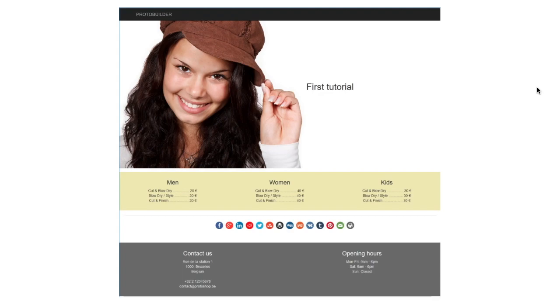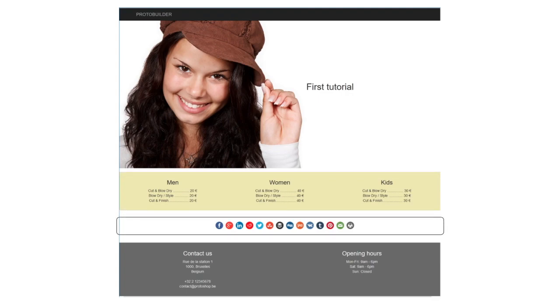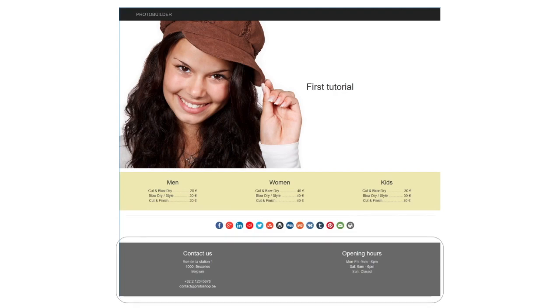Here's the final result that you'll be able to achieve by the end of this video. It's going to be a simple one-page website with a navigation bar, a banner, then a white line to separate the banner from the next section, a section in 3 columns, the buttons for your social medias, and a footer in 2 columns.